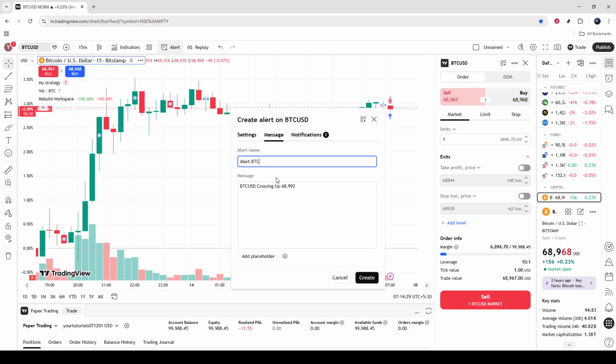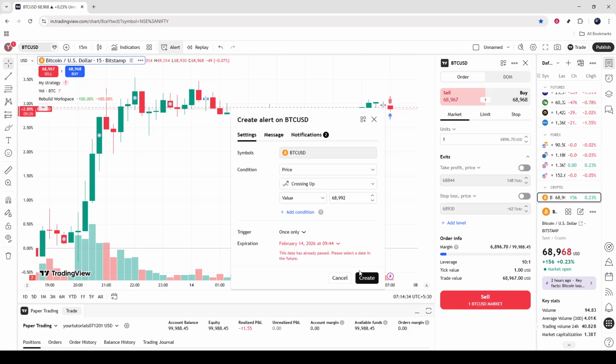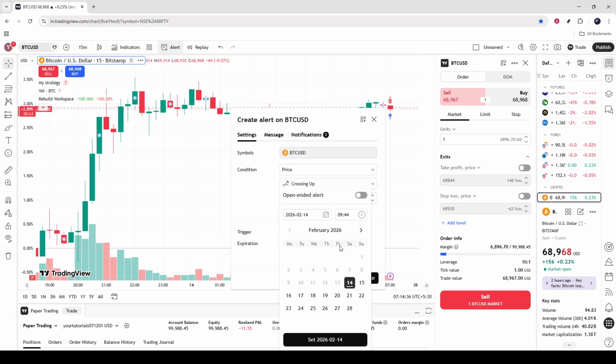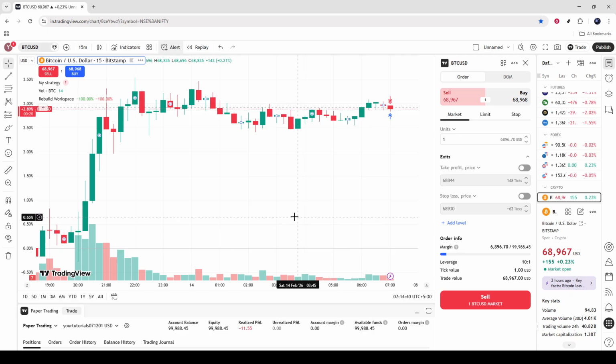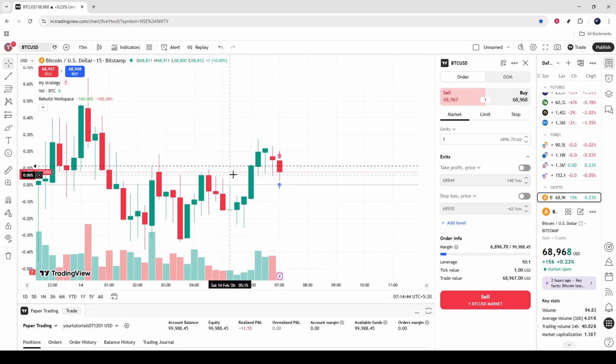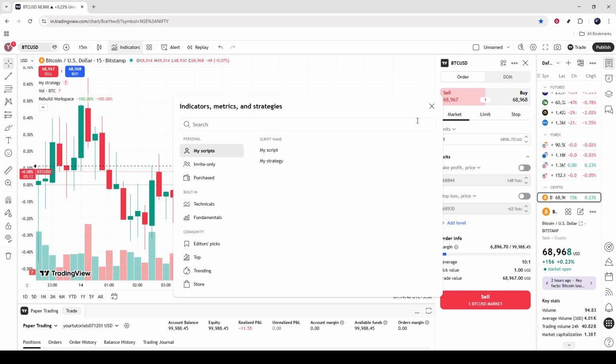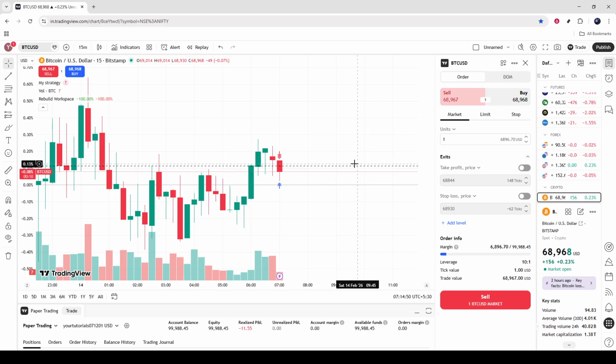From here, create the alert. Click Create to activate it. You'll see a horizontal line appear on the chart at the selected level, confirming the alert is live. The line helps you visualize exactly where the trigger will occur. If your condition uses an indicator, the alert will still reference that logic, and the line will indicate the key level involved. At this point, your TradingView price alert is set up.